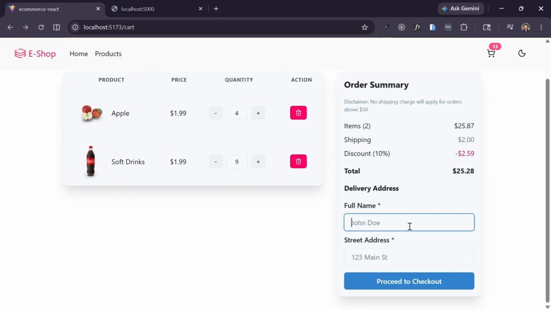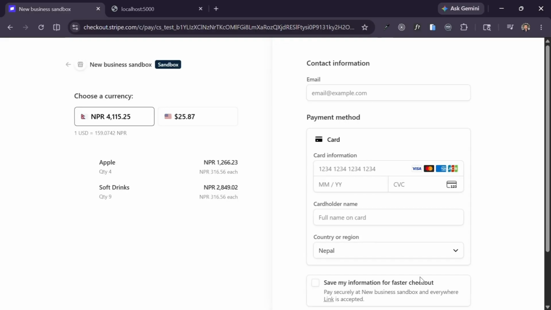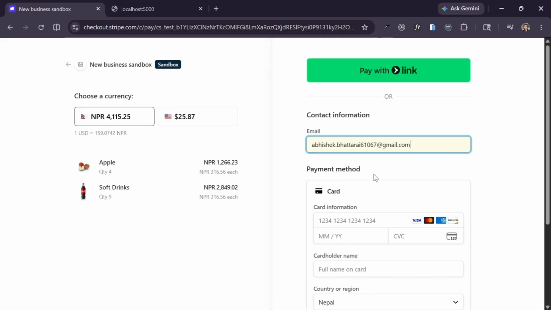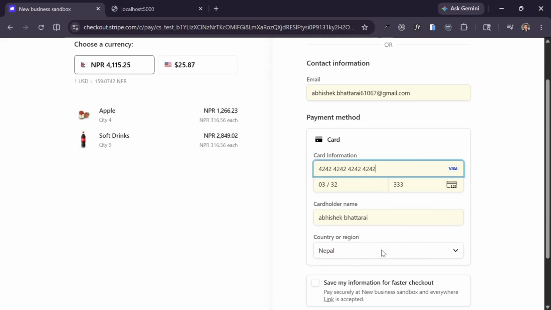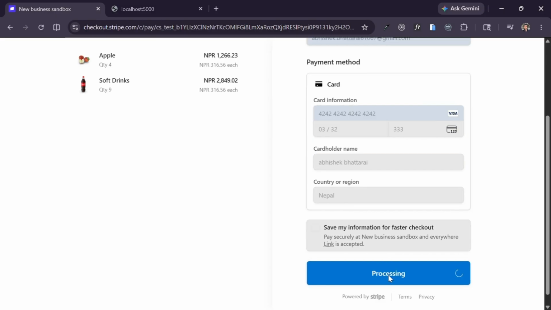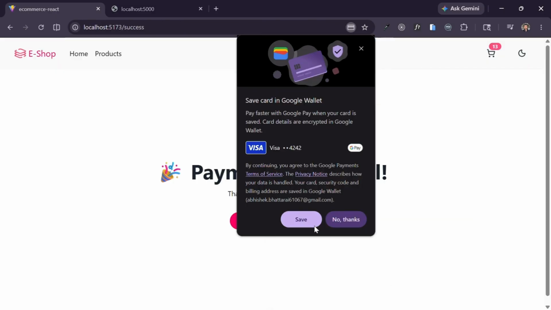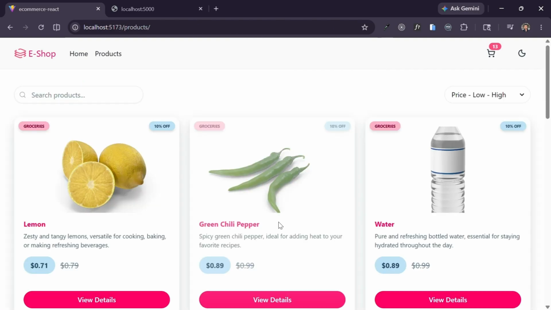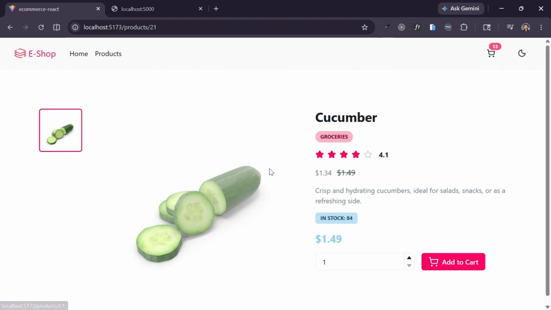All right, so as you can see, we have actually done it, right? So now let's do it again. Let's fill up the form, and let's proceed to checkout, and let's fill out the form over here as well, and let's pay. And as you can see, our payment is successful and we are redirected to the success page, right?